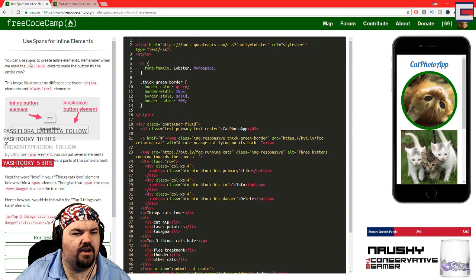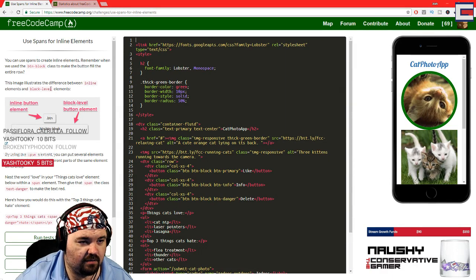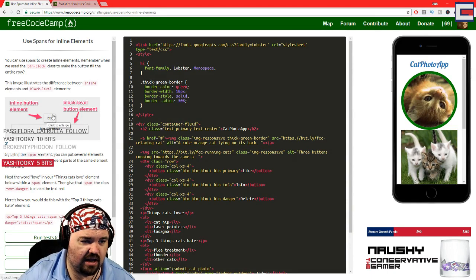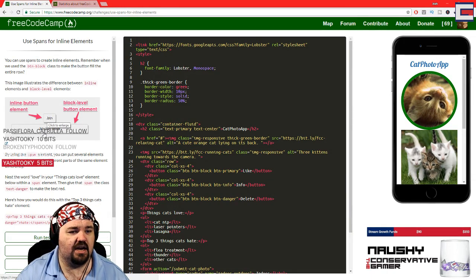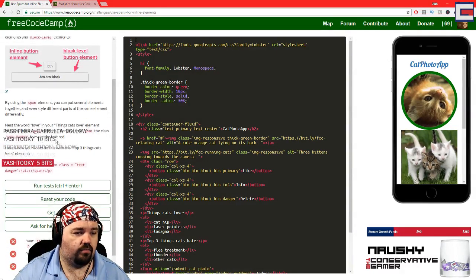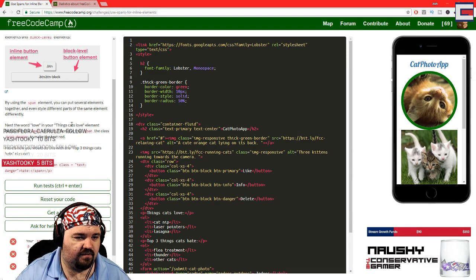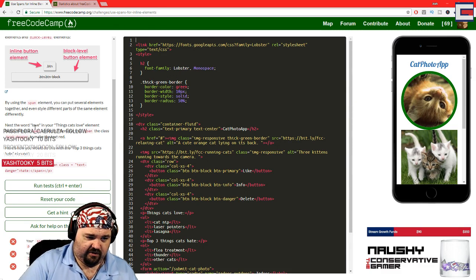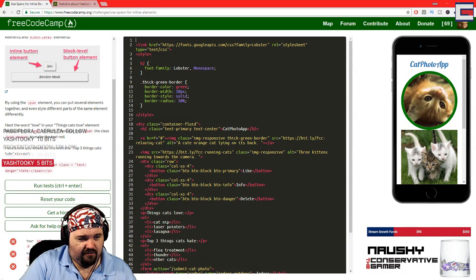Okay. So we can use spans for inline elements. Remember when you used button block class to make the button fill the entire row? Yes, this image illustrates the difference between inline elements and block level elements. So this is an inline element. This is the block level element. By using the span element, we can put several elements together and even style different parts of the same element differently. So next, wrap the word love in our things cats love element with a span element.